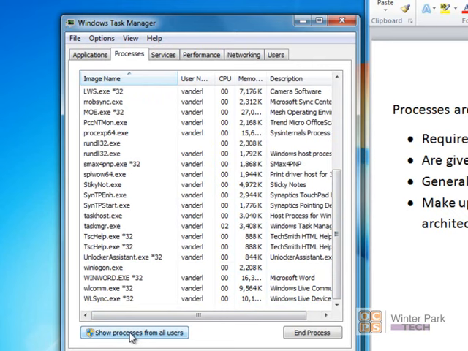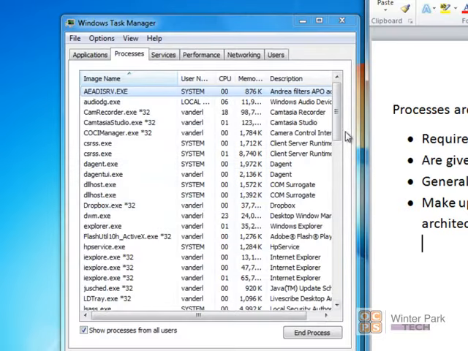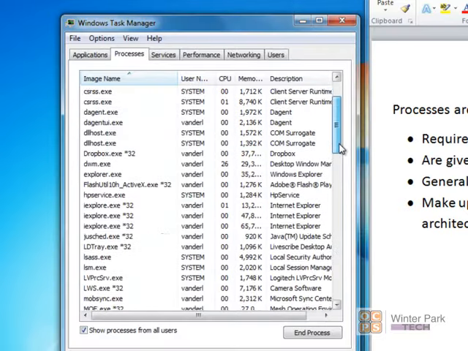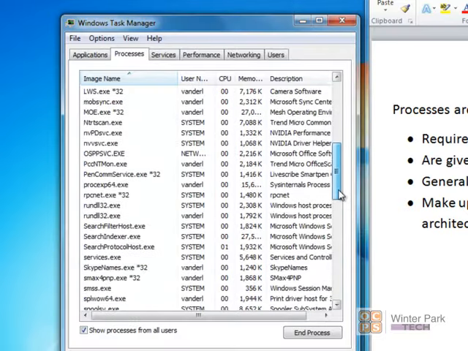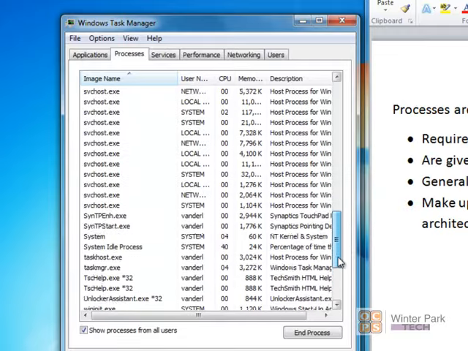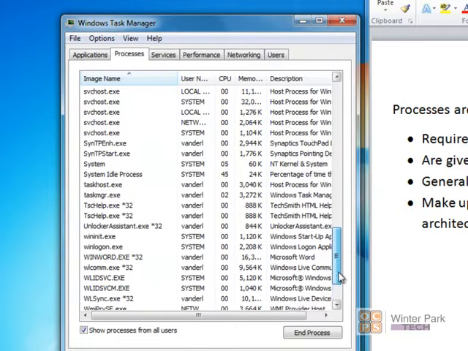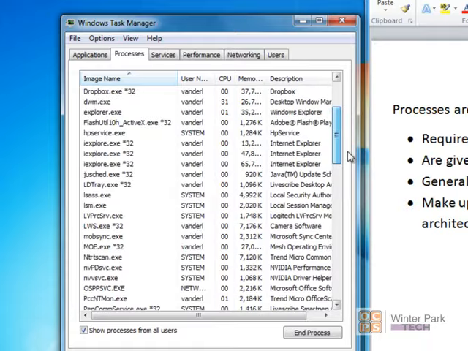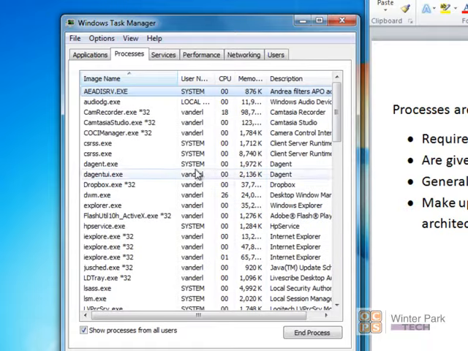If I want to see them all, I come down to Show Processes from All Users. I click on that, and now I begin to see all the processes in the entire operating system, including the operating system processes. And right now there's about 75 to 77 processes that make up the entire Windows 7 operating system, including applications that I have launched after logging on.